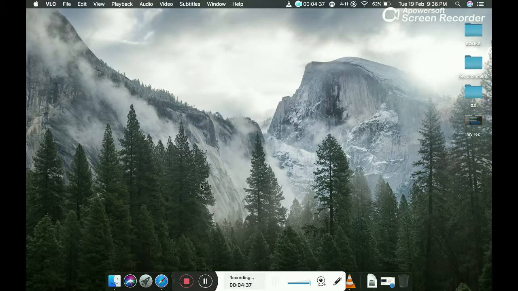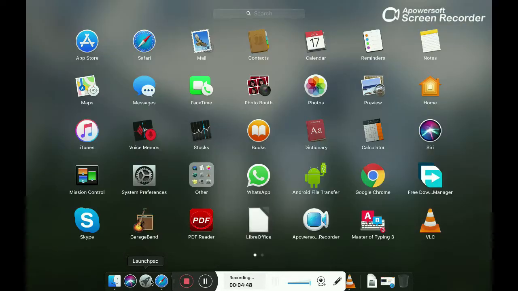So that's the simple way to install any software, like VLC, Google Chrome, FDM, and LibreOffice. These can all be installed without the Apple Store, because these apps are not available on the Apple Store.